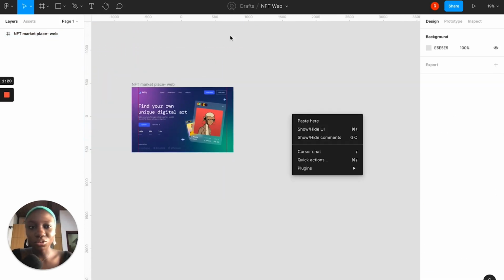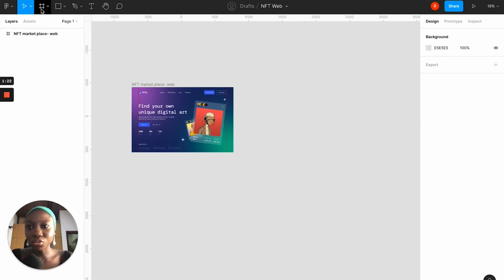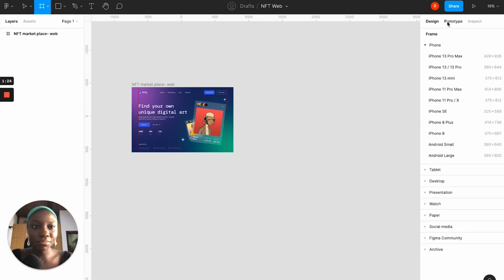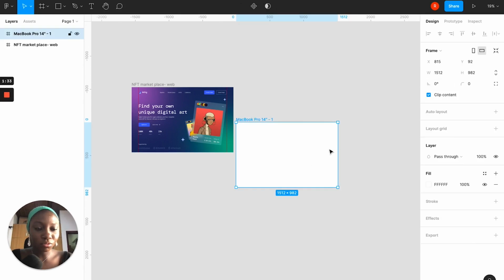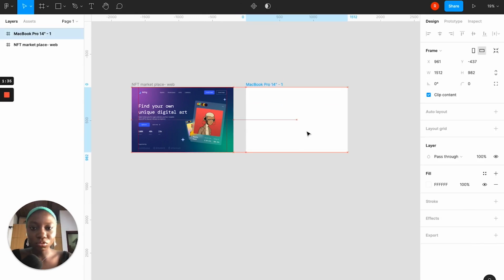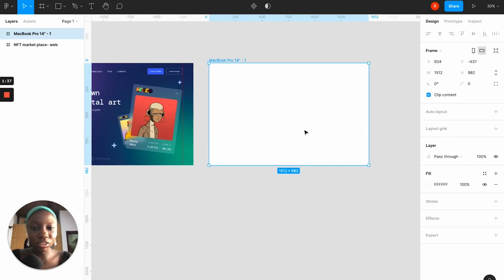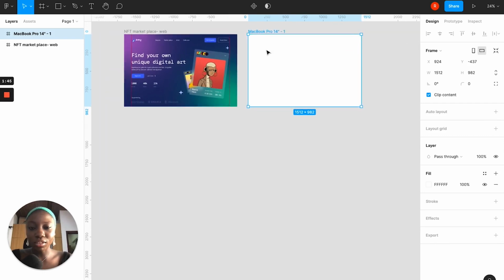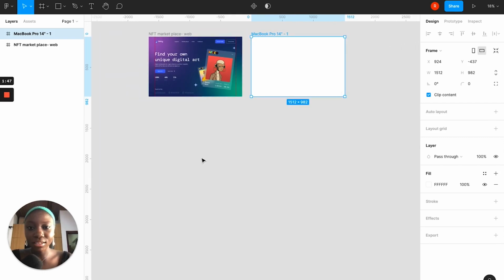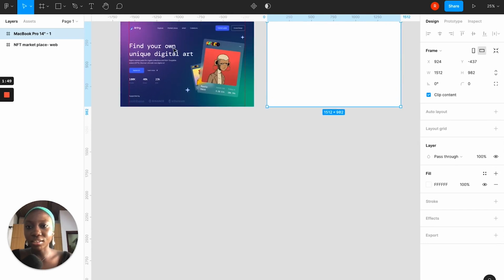So first of all, we want to create a frame. We want to create a desktop frame. I'll be going for MacBook Pro 14, even though my system is 13 inches, but that is what we have currently on Figma. Anyways, the first thing we want to do is create a color palette for the design.